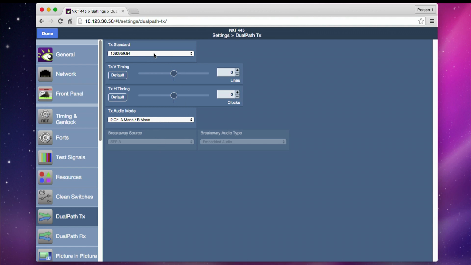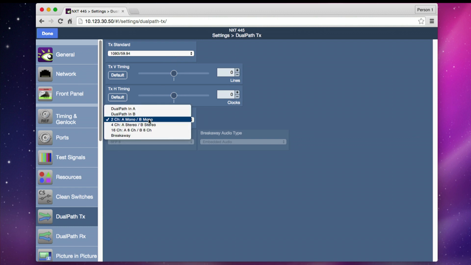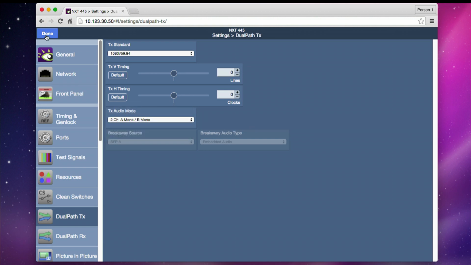This is where we set the standard for the DualPath connection or the signal, and we get to decide how we want to handle audio. Do we want to have a mono channel from channel A and a mono channel from channel B, stereo pair, all from A, all from B? Let's leave it on mono AB for now.